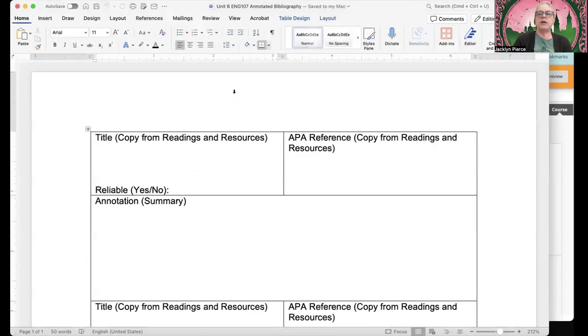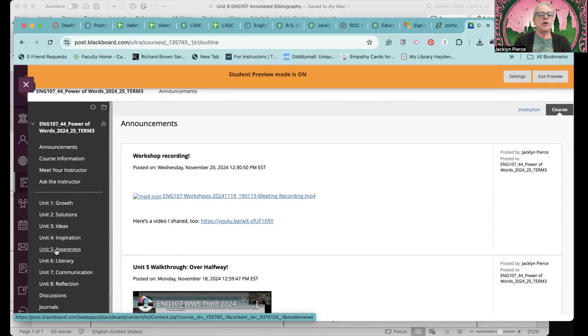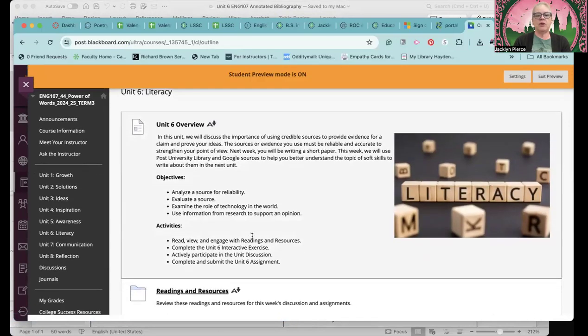So let's take a look at what is happening in unit number 6 in ENG 107. All right. So this week we are working on literacy, specifically academic and information literacy. So in the Unit 6 materials, of course, you have the overview.